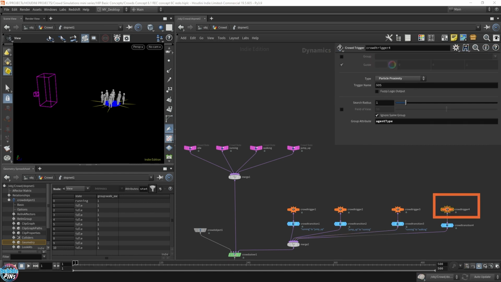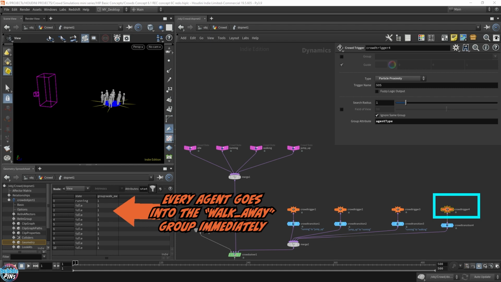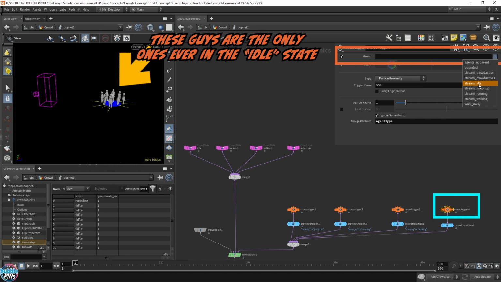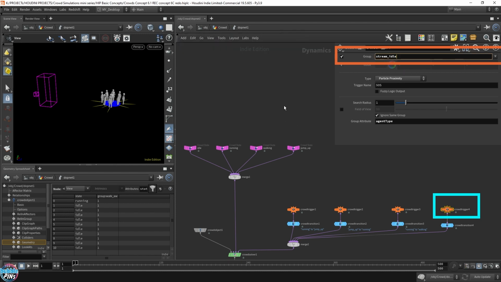Okay, let's go back to the fourth crowd trigger and let's fix this so that it only applies to our small gang of agents. Because right now, as we can see in the spreadsheet, it's applying everything. This walk away group, it's putting everything in it right away. Let's enable this and let's see what we have. So we can apply it to the idle. This small gang of agents are the only ones that are ever in the idle state, and it just works out. So you can use this, and these stream groups are created automatically in the crowd simulation for us. So let's just give this a try.